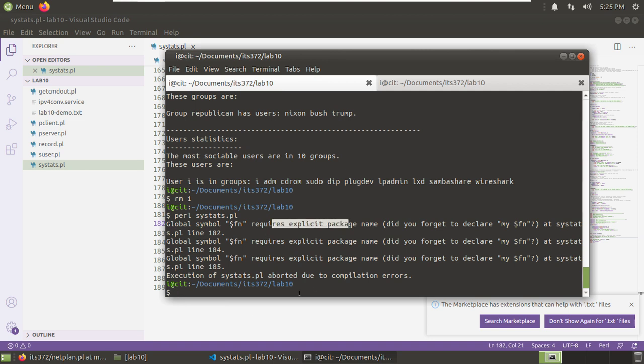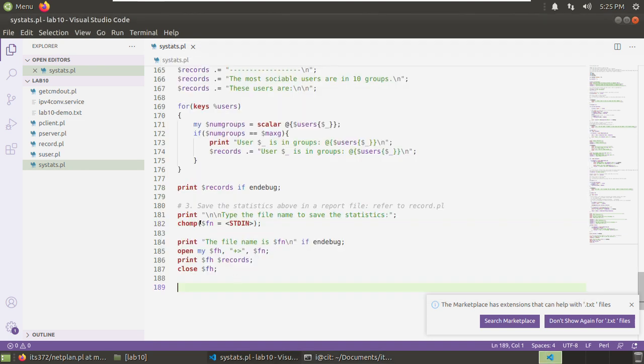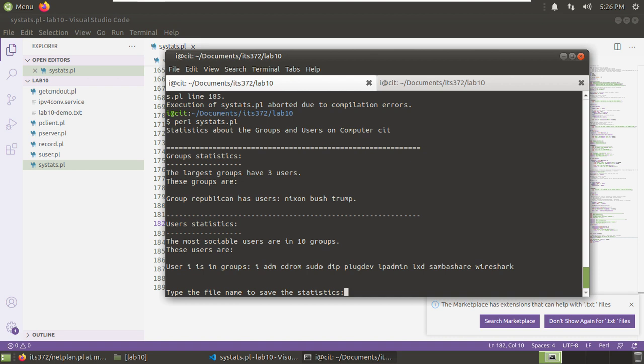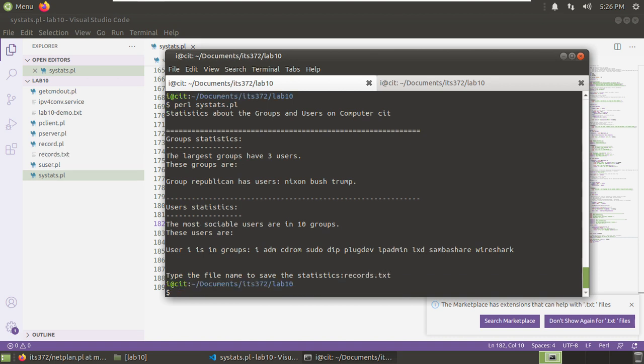FN requires explicit package name. Type name records.txt and it is saved to records.txt. Now you check this part, we got a records.txt over there, right?